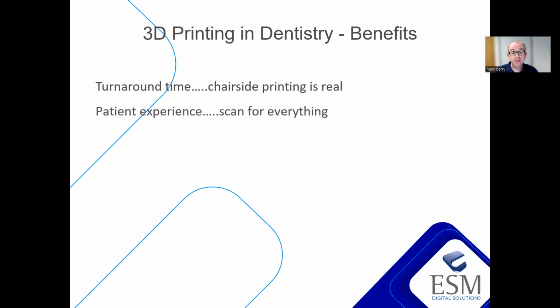The patient experience: what's great about bringing printing into a practice is that we can now use our scan for everything. We do a scan, we can make a model, make a retainer on it, as opposed to doing a scan for a record and then still taking a conventional impression to make a model, to make a retainer on it.